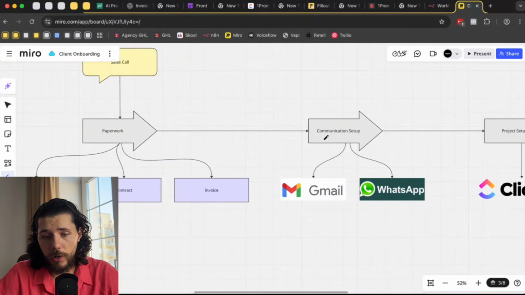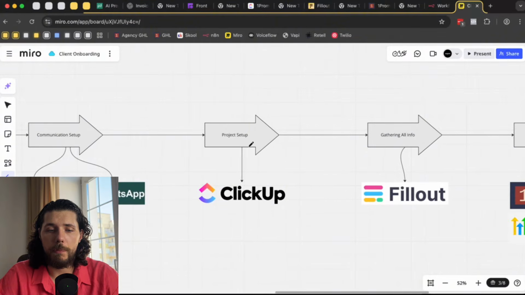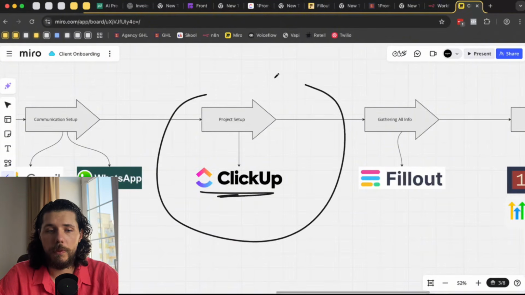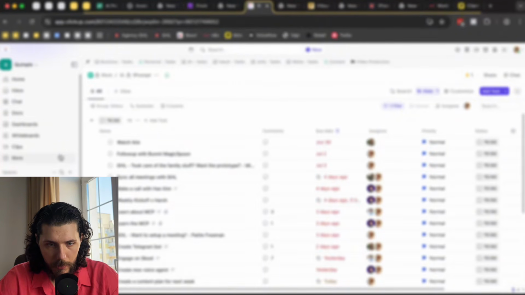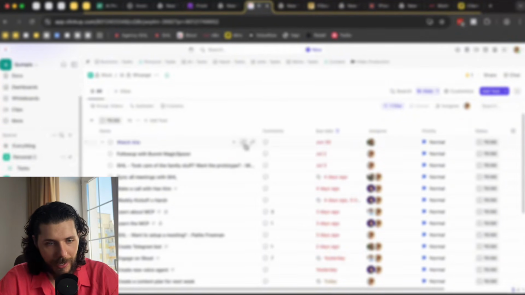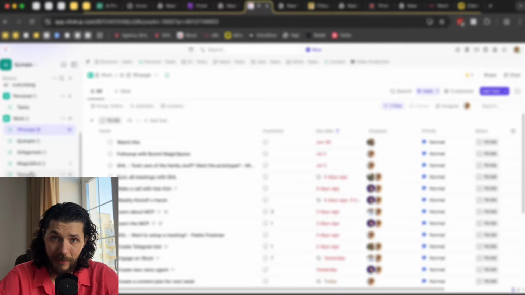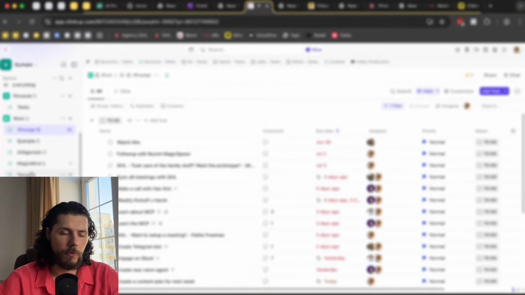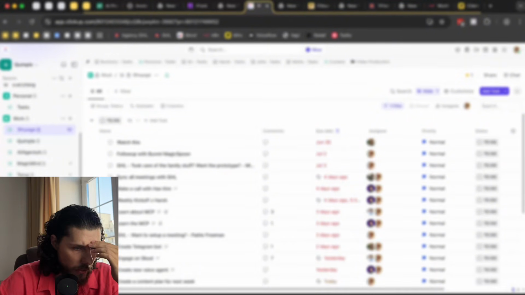So sign the paperwork, then set up, let's say, the WhatsApp channel. The next step is to set up a project. We are using ClickUp for our project management. I will go over the ClickUp setup a little bit, but again, I blurred a lot of this. So I have multiple spaces. We have a workspace, and within this workspace, we have some lists. Each list is kind of like a project. Of course, we have multiple spaces for different types of projects and clients. So I'm giving you this as an example.